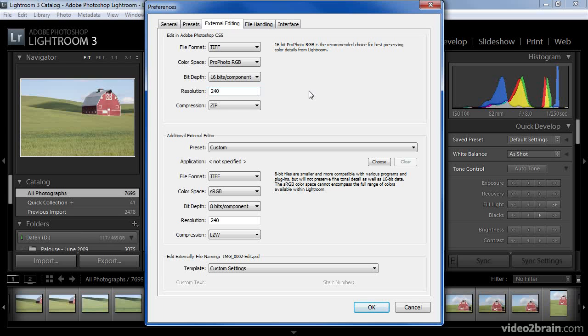The Preferences dialog box is accessible by choosing Edit, Preferences in Windows or Lightroom, Preferences on Macintosh. Then click the External Editing tab and you're ready to fine-tune these settings as needed. The top section of the external editing page relates to the use of Photoshop specifically in conjunction with Lightroom. We recommend that these options be left to their default values unless you have a good reason to change any of these settings.